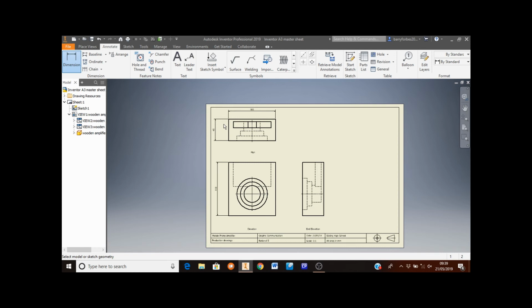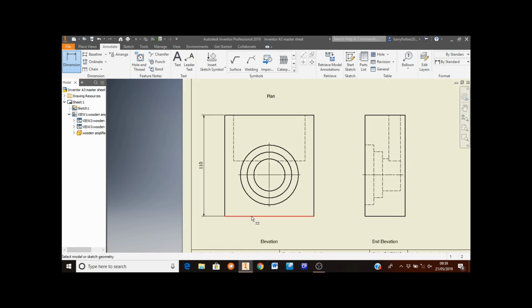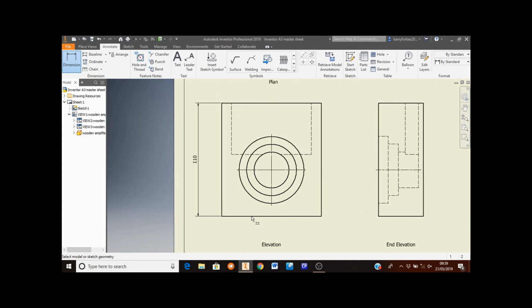I'm now going to focus more on the elevation, so I'm going to zoom in on the elevation to make this a bit easier. And I'm going to add the dimensions for the depth of this cutout first, so I can select this line here and move the dimension out and click. I want to add the dimensions for each of these circles, so I just move the mouse to the circle, click on a circle, bring the dimension out and click. Repeat this for all the other circles.